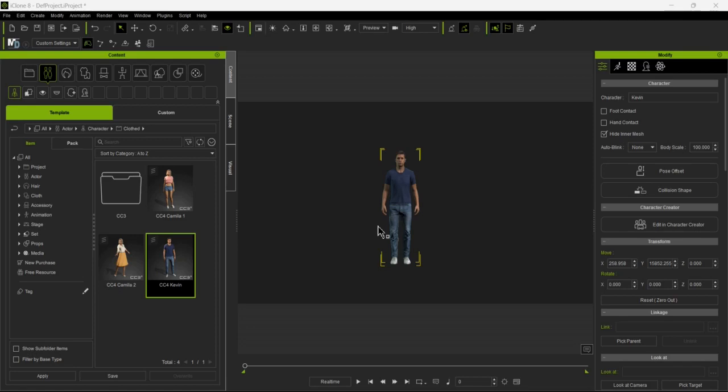Hello folks, in this video we're going to talk about Motion Director, one of the best ways to create animation in iClone. The first step, as usual, is selecting the avatar.